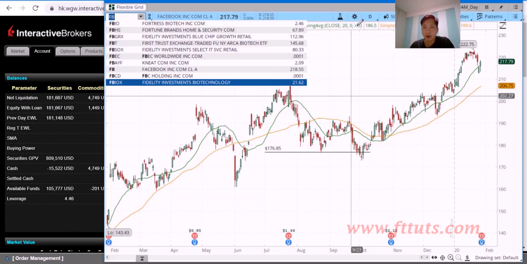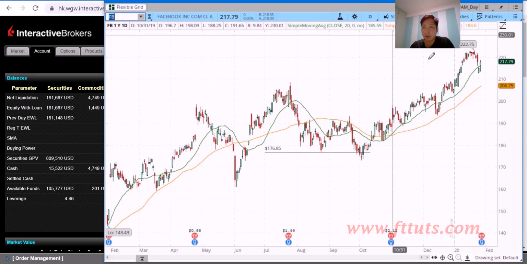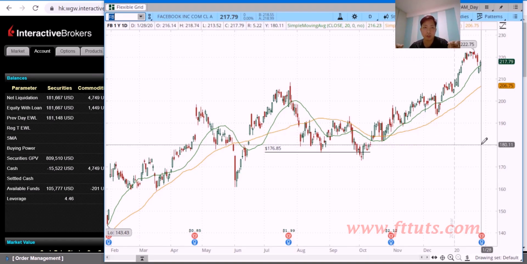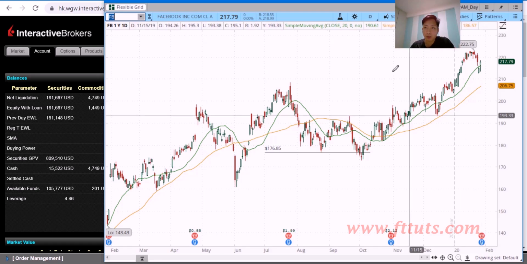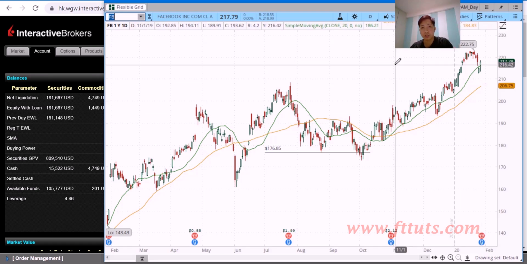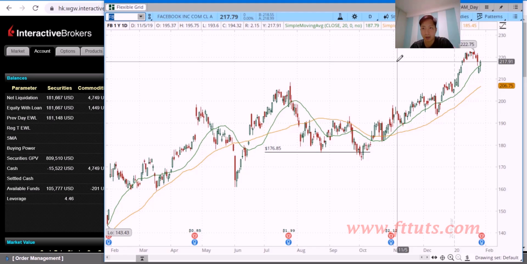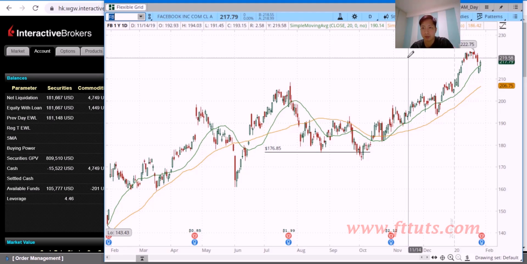Okay, so Facebook currently is at $217. Let's say you want to buy 100 shares of Facebook. Thinkorswim is quite a good platform. They actually show you how much is going to be locked up in terms of margin. Let's say you want to buy at this price, 217.79. Anyway, the market is now closed.